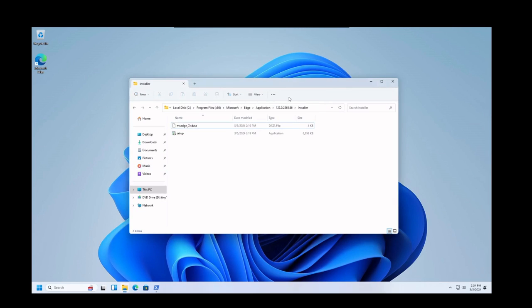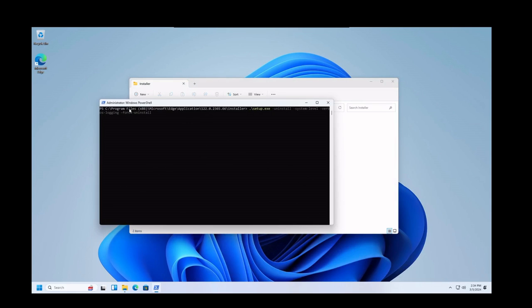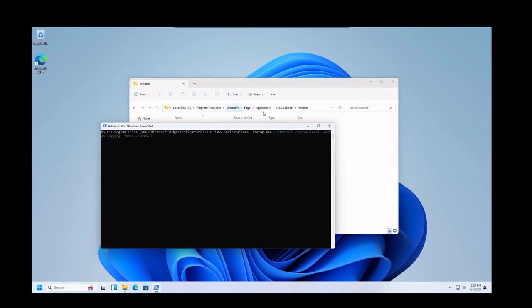All you got to do is go to this path here, which is C:\Program Files (x86)\Microsoft Edge\Application, the version of the application, which will vary from one machine to the next, then the installer. Make sure you have the setup.exe here. What you're going to do is go to PowerShell as admin. You're going to go to the same path that we have up here.